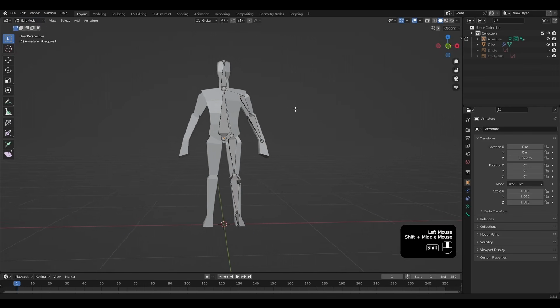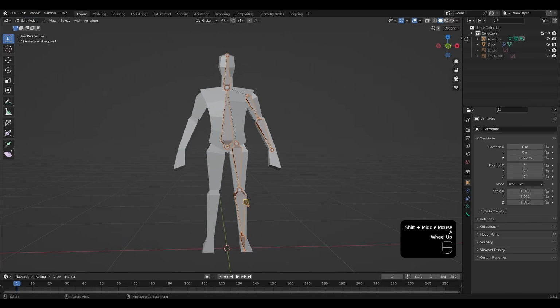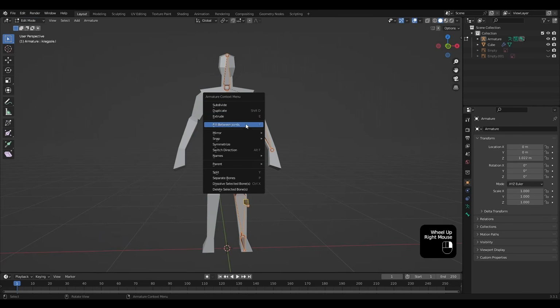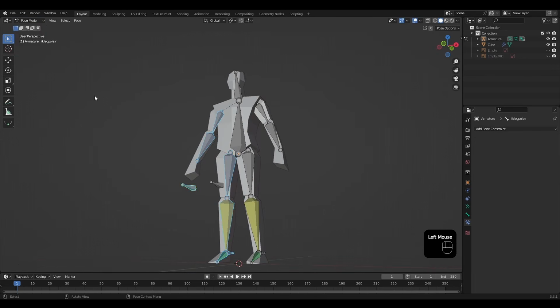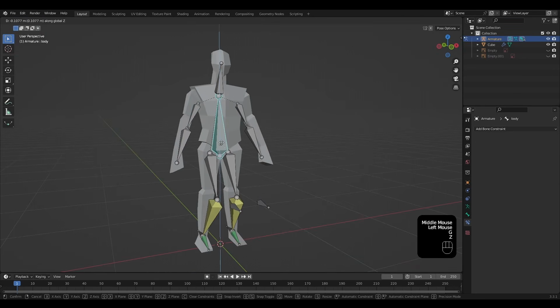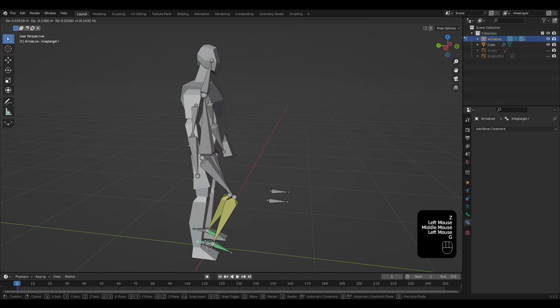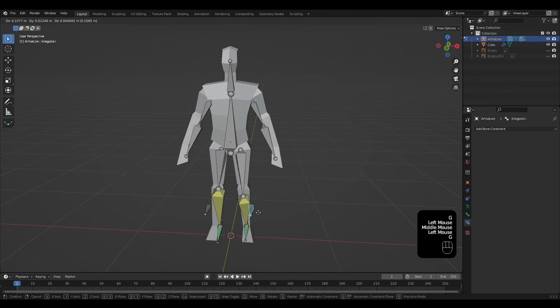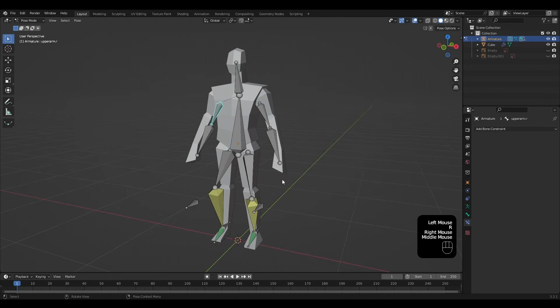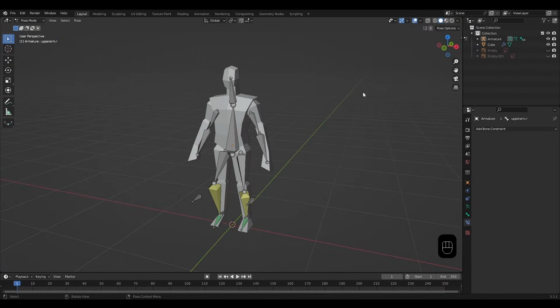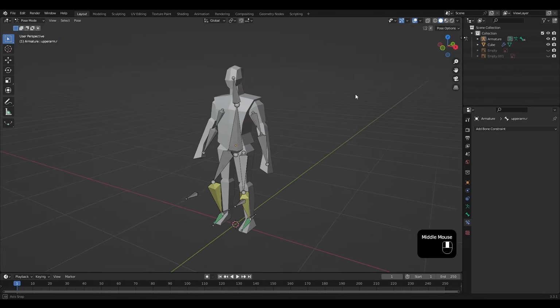So I'll open the edit mode, press A to select all of the bones, and then I'll right-click on the armature, and then click symmetrize. And there we go. If I go back to pose mode, you can see all of these work perfectly. All right, awesome.